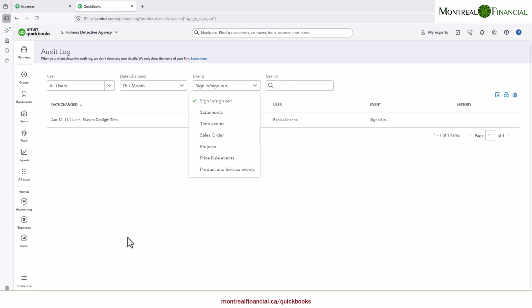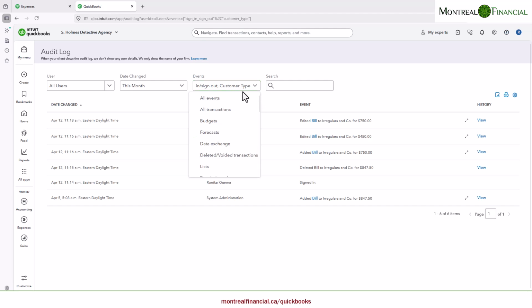So, sign in, sign out. This is a really good feature just to see who's been working on the file. If you have other users, you might want to see when they've signed in or signed out. So I encourage you to look at all of these. I mean, it depends on what you're looking for. You might just have very simple needs, looking at deleted or changed transactions, or you might be using it more extensively, and therefore the rest of these would be of interest to you.